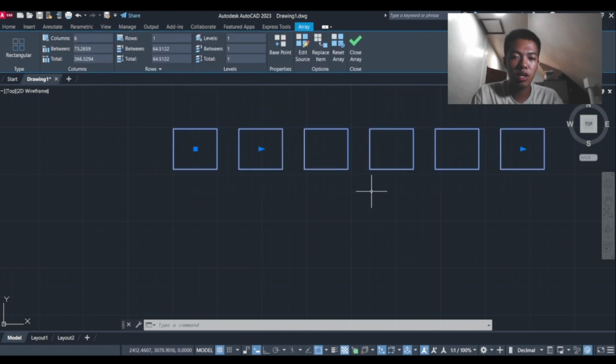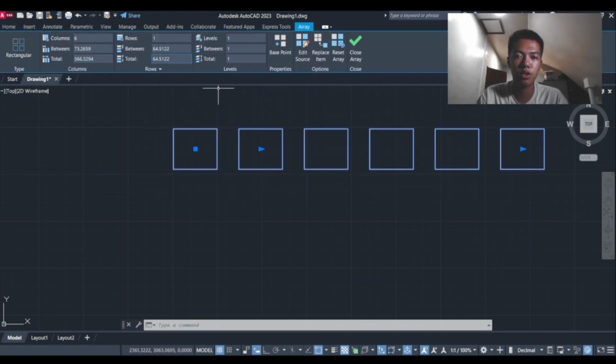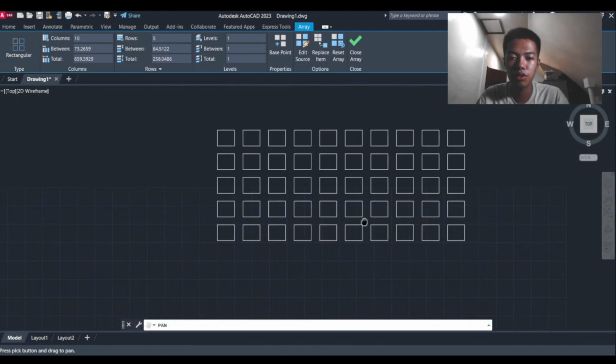If you want to edit that array, you can select it. Normally it will just show, but if you want, you can type array edit. If you want to change how many columns, let's say you want 10, you want 5 rows, enter, and it will just show.